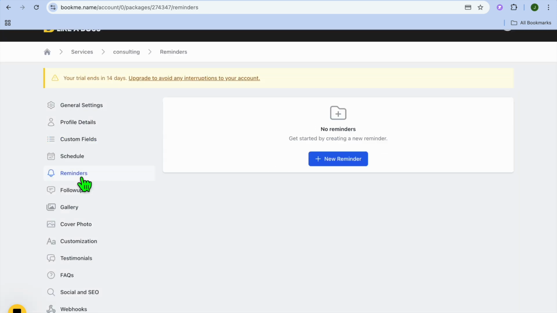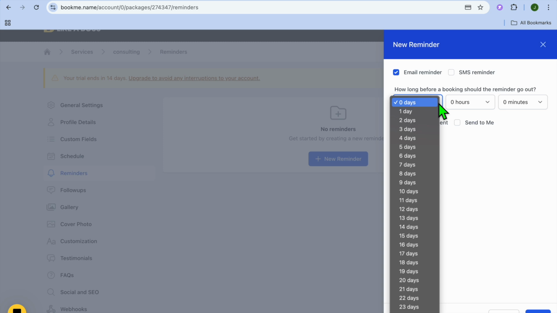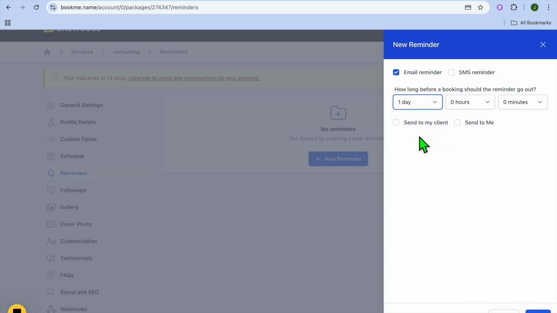You can also tap on reminders, and from there you could tap on new reminder, and you can see you can set up email reminders, SMS reminders, whichever one of these options. So you can see, let's say we were to set up an email reminder. How long before a booking should a reminder go off? And let's say, for example, the reminder will go off 1 day before.